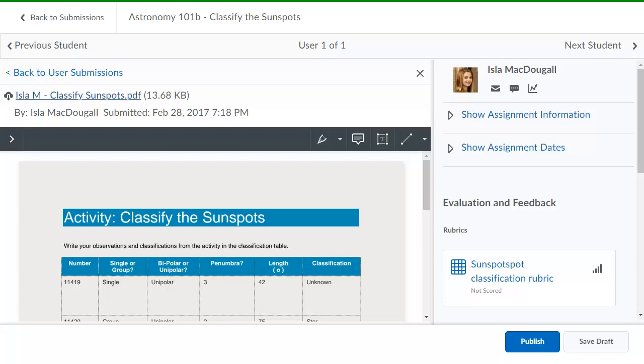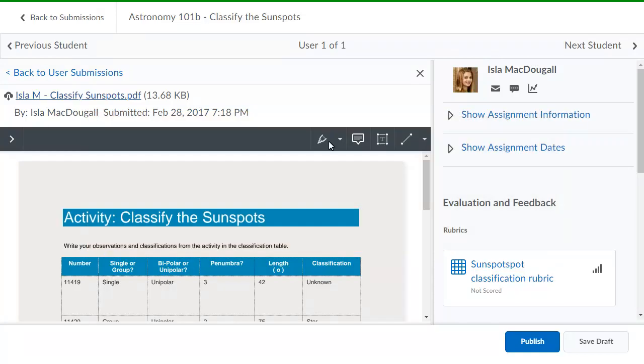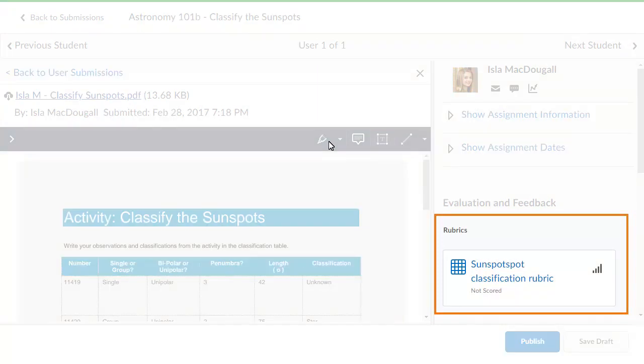When completing an evaluation, you can directly annotate the submission. With annotations, you have access to a variety of inline marking options, such as highlighting, strike-through, notes, text boxes, and lines. For this example, we have associated a rubric with the assignment and will use it to evaluate the submission.